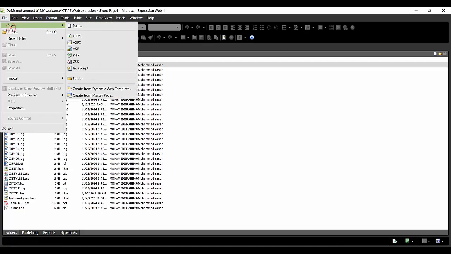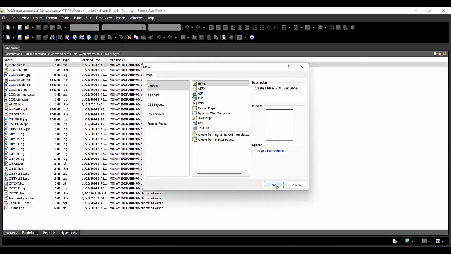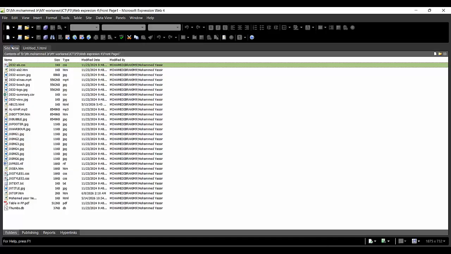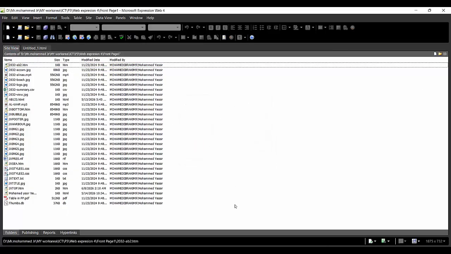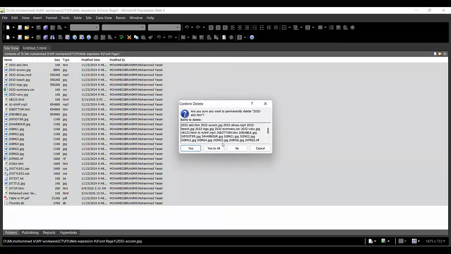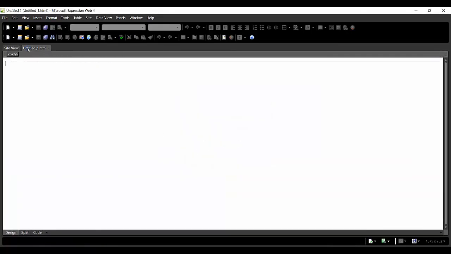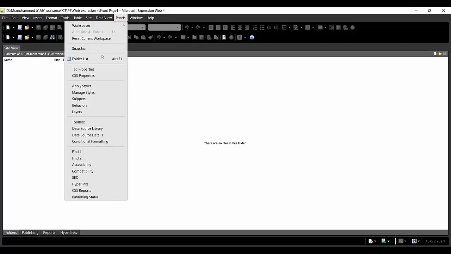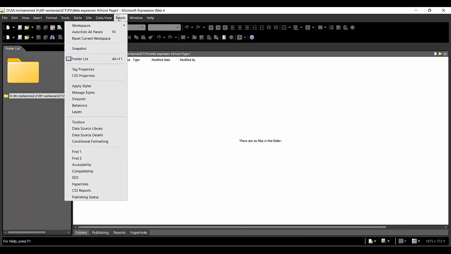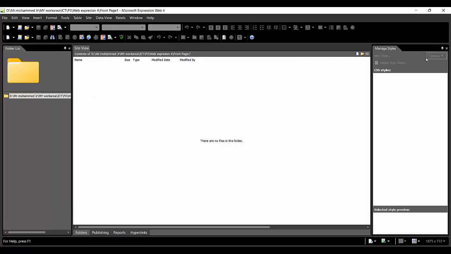Let me go to new page. Okay. So I'm going to see the app this way. Yes. Also this. Close. So this is the application. I have to make sure to show only the folder list and the menu style. Only those two panes I need, folder list and menu style.